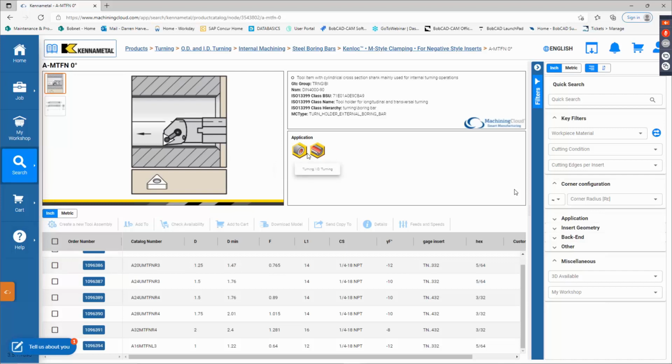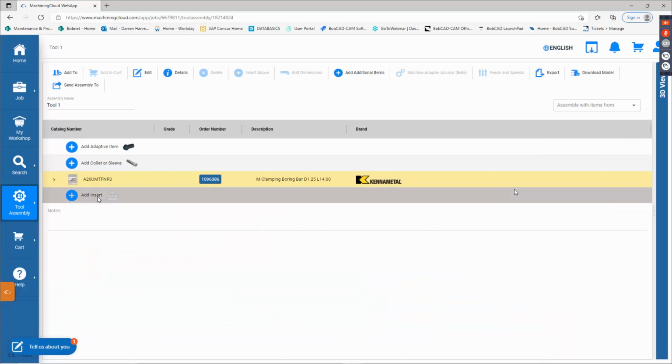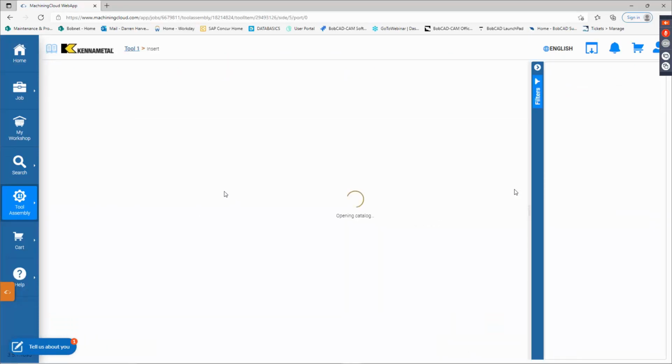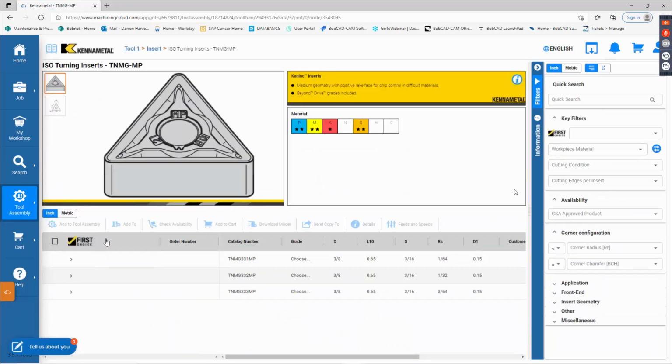This is how it's going to download. So you can download the models. I'm not going to go into depth on how to do all this, but you select the one you want, you create an assembly. Once you get into that assembly, I'm just picking one offhand, it's going to ask me to add an insert. I'm going to go ahead and choose an insert right here. So we'll just choose this one.